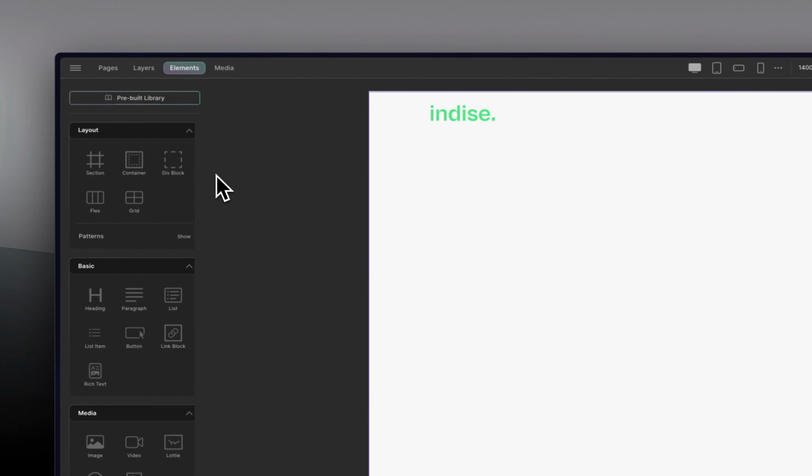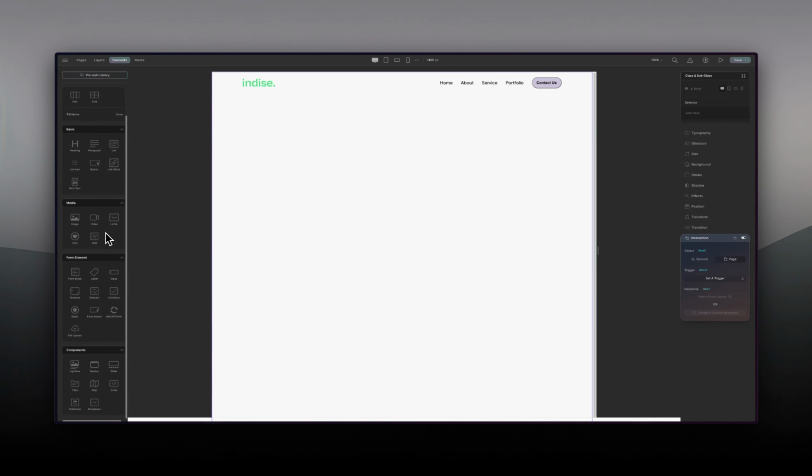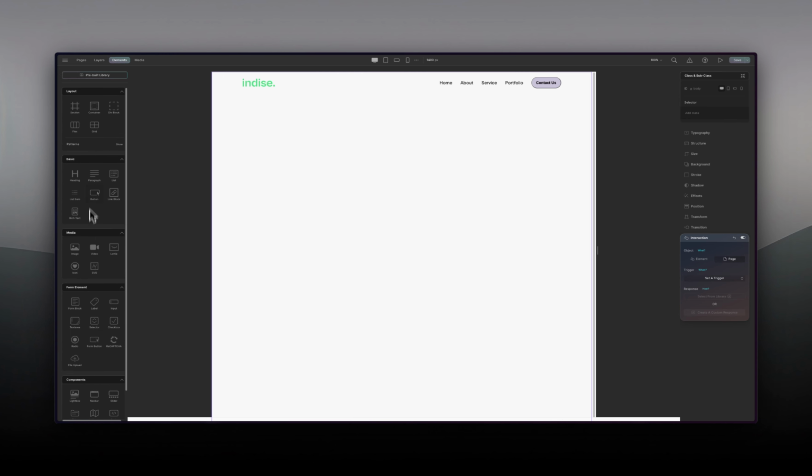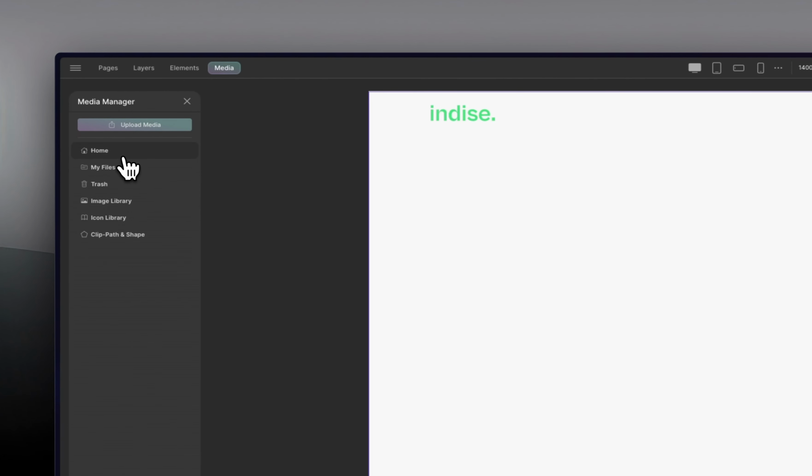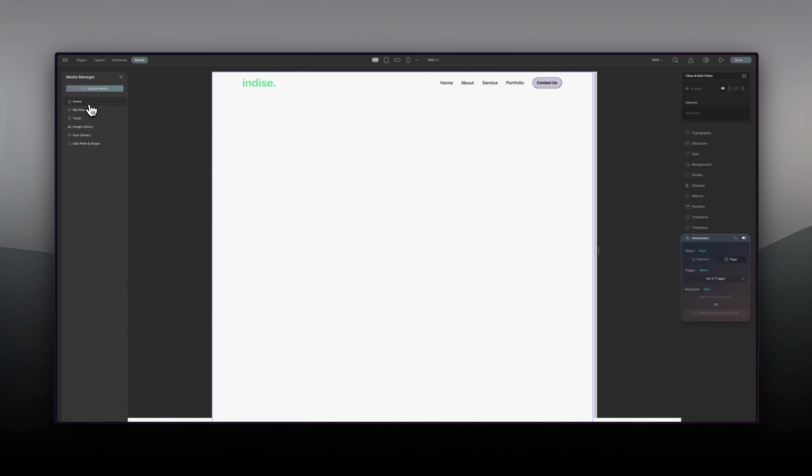These are their elements, and mostly basic stuff. There are very few pre-made things like lightbox, navbar, sliders, all of those. Yeah, and then you do have most of the major basic stuff that you need to build a website. And then you do have media, and for media you have all your media being stored over here, icons, and then clip path. So with this, you wouldn't want to go back into Clippy to create any of those.